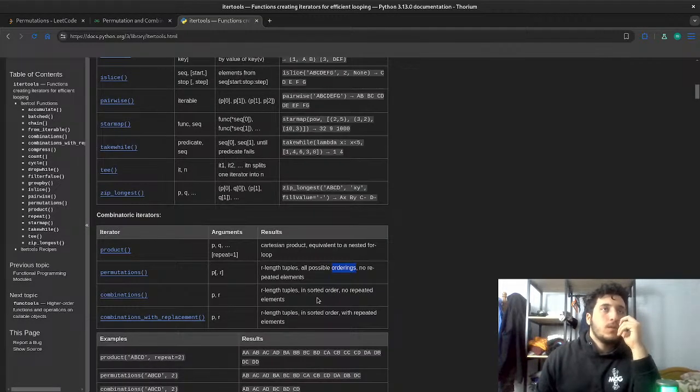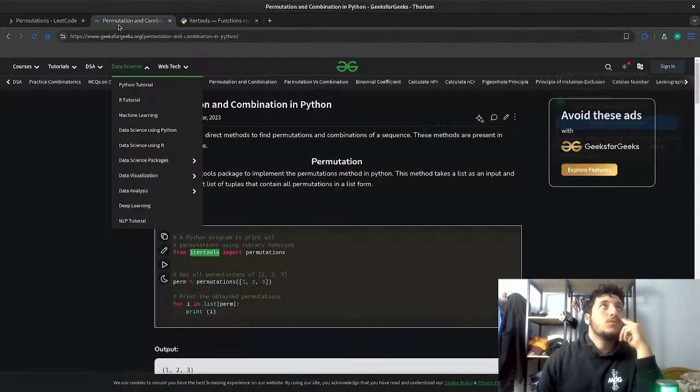The permutation gives us tuples of all possible orderings, with no repeated elements, and this is the difference between permutation and combination. Combination gives a sorted order tuple list. So let's just use it.